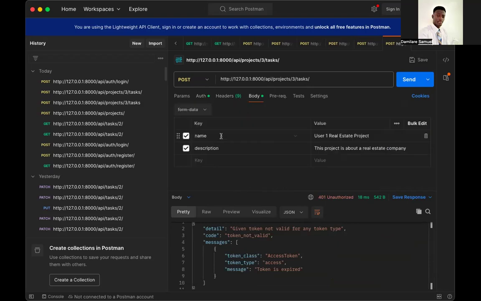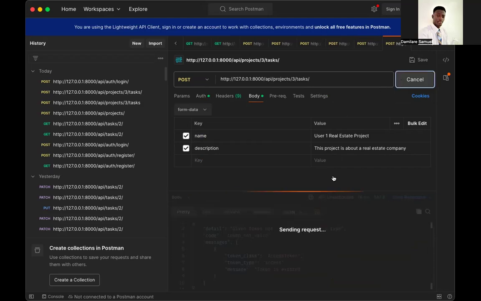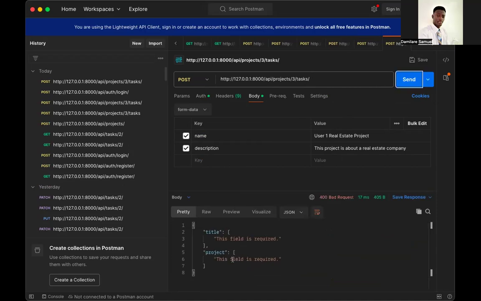So I go back to body, name, description. So this is tags. Now, don't forget the fields for the tags are different from the fields for the project. But if I run this, we are not supposed to get a success message, right? So you can see title is required, project is required. That's because we have these fields for the tags model, the title, description. So I'm just going to change this to title.